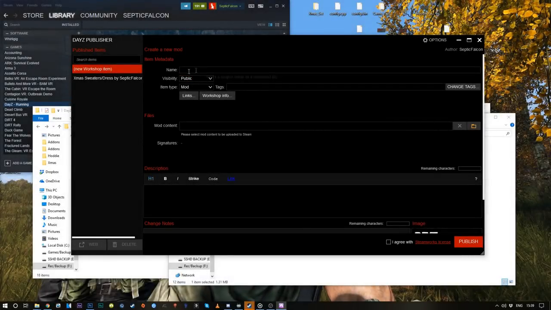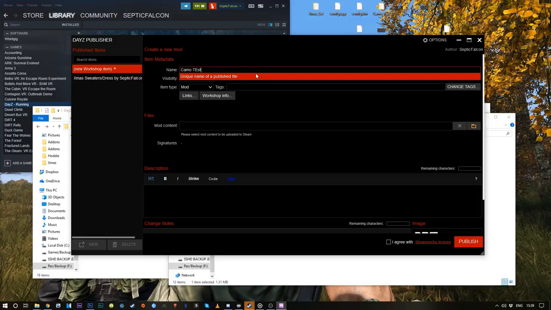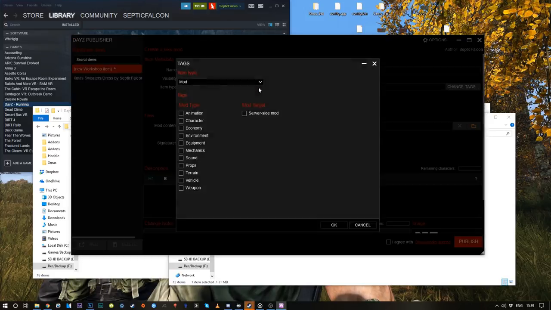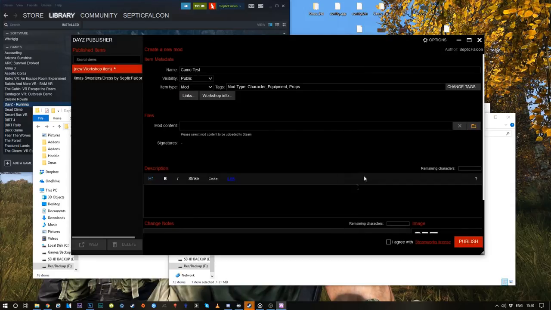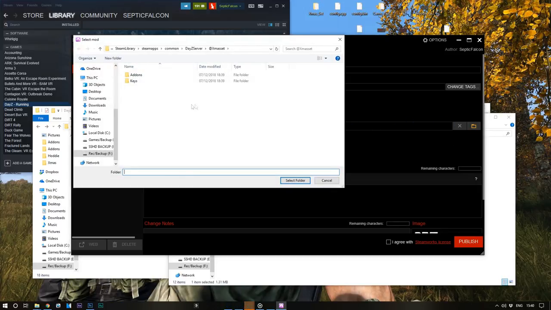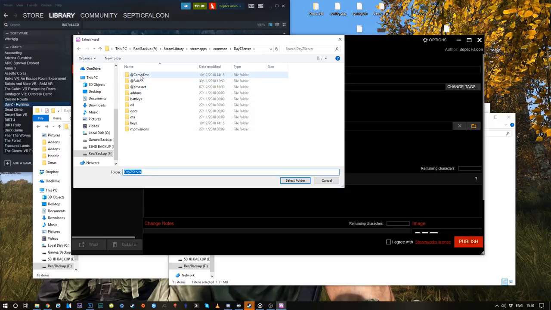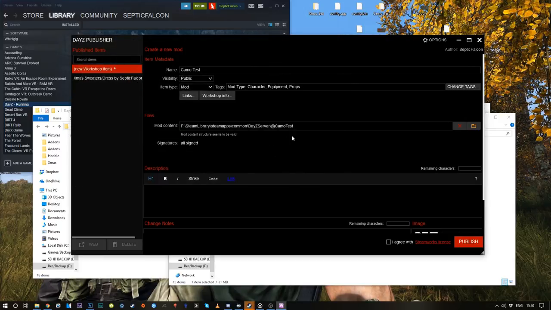So if we want to do our new one, what we've got there is name by SepticFalcon. We can do camo test. Do some tags. Just press OK, you've got a couple of tags in there. Then you want your mod content, which is your folder on your server side. So we go to server, Falcon, just select that folder. It's at camo test. It's all been signed because we signed it with our keys. So that's all good. Then we can add.